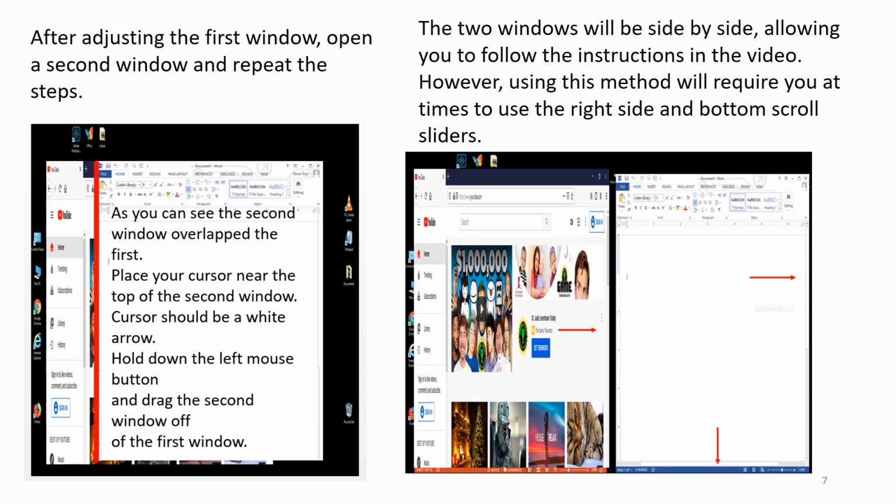After adjusting the first window, open a second window and repeat the steps. As you can see, the second window overlapped the first. Place your cursor near the top of the second window. Cursor should be a white arrow. Hold down the left mouse button and drag the second window off of the first window. The two windows will be side by side, allowing you to follow the instructions in the video. However, using this method will require you at times to use the right side and bottom scrolling sliders.